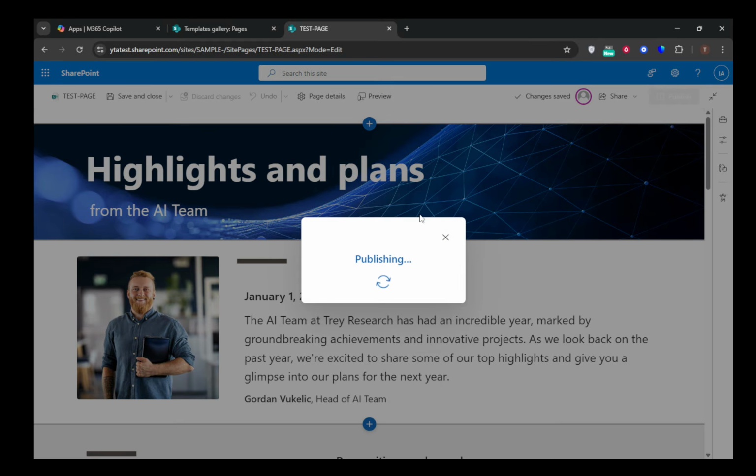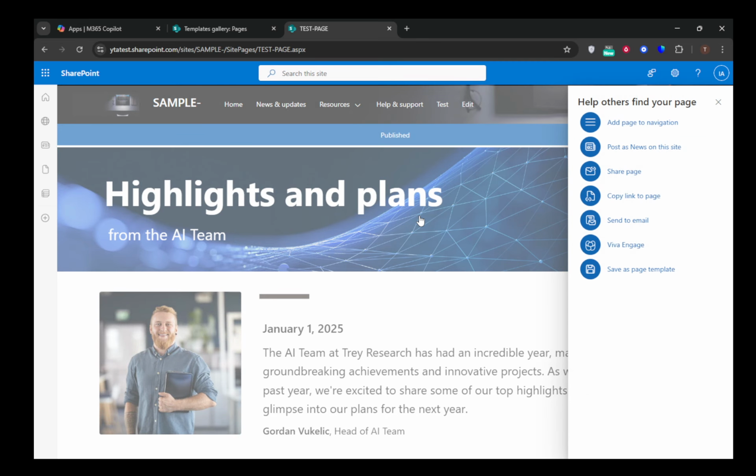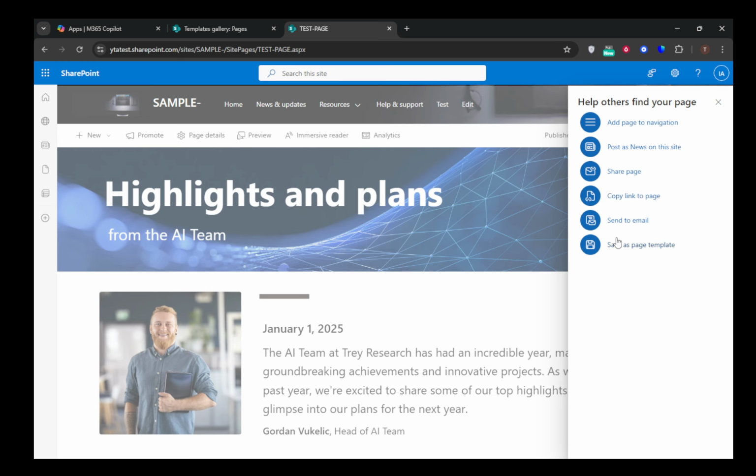Lastly, while managing your pages, remember that they're all stored in the site's pages library. If this isn't immediately visible, simply navigate to Site Contents and then Pages, where you'll find your newly created page along with any other pages.